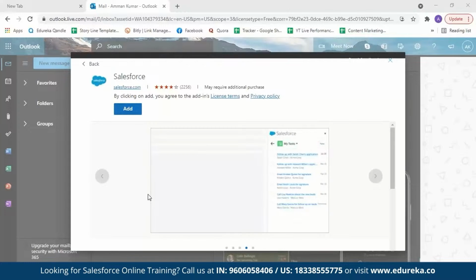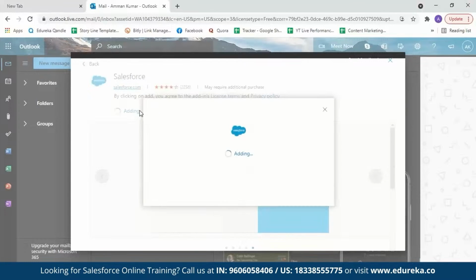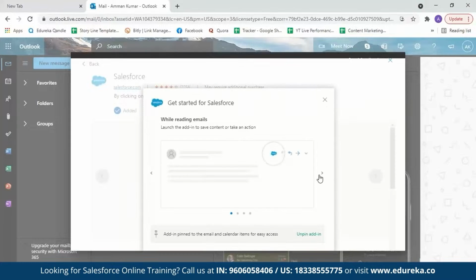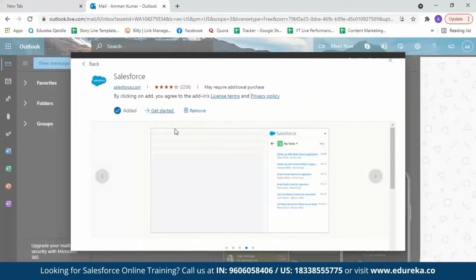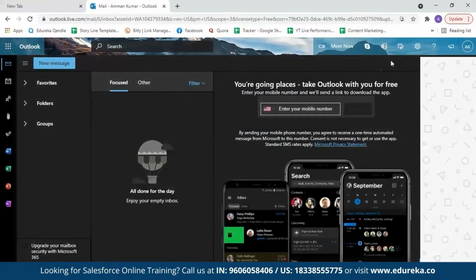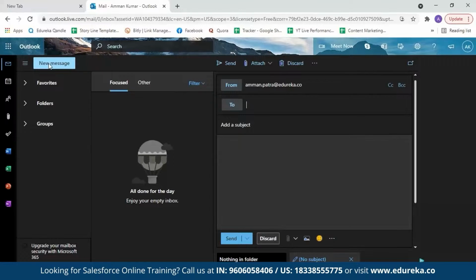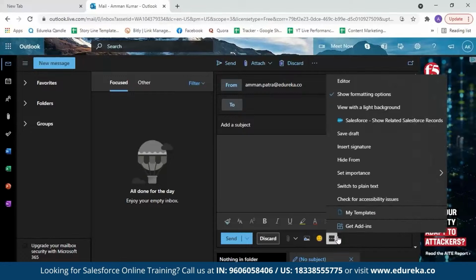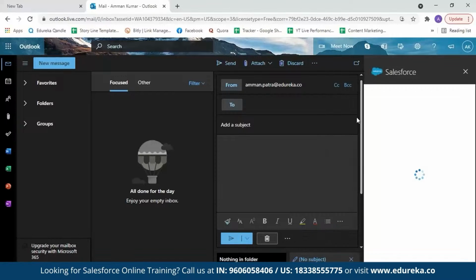Next, it will direct you to this web page where you'll have an add button over here. Just go ahead and click on the add button. Next, it will show you some instructions on how to get started with Salesforce. Where all can we use Salesforce with Outlook? So we'll close this. Now you can see Salesforce is added. So we'll close this. Now click on this new message. Go to Options. Here you will find Salesforce. It will either be present here or here. So we'll just click on this.